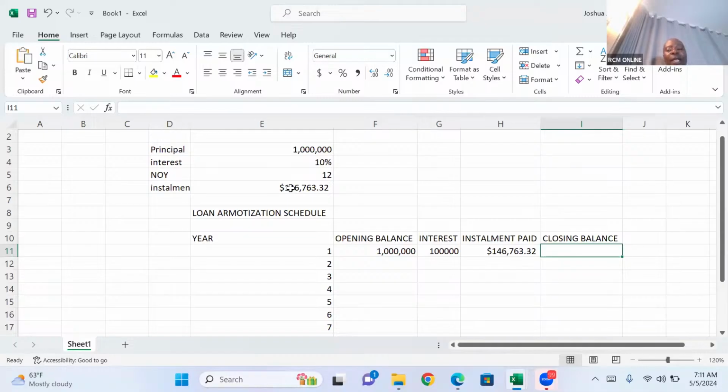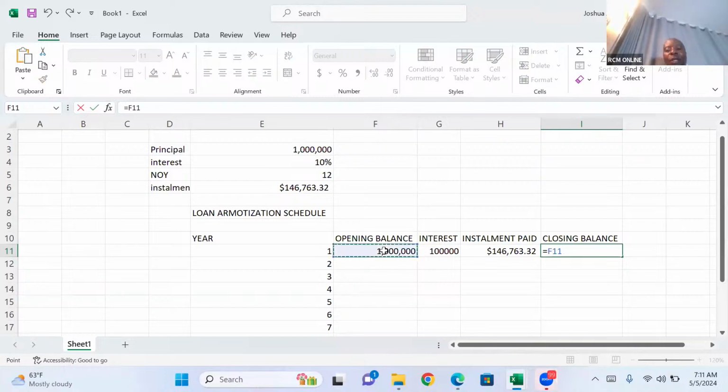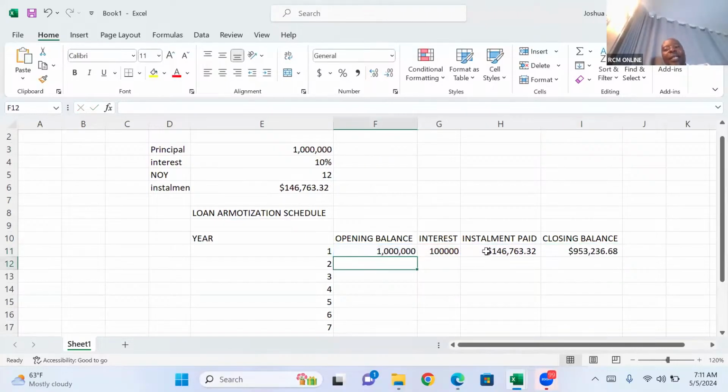Great. They are telling me, Mwalimu, first of all, it's a function, start with equals, then come and pick the opening balance. Opening balance, I add this interest to it, and of course, I less the installment paid like that. And then I should be able to smilingly press enter there. And then we go now to year number 2.